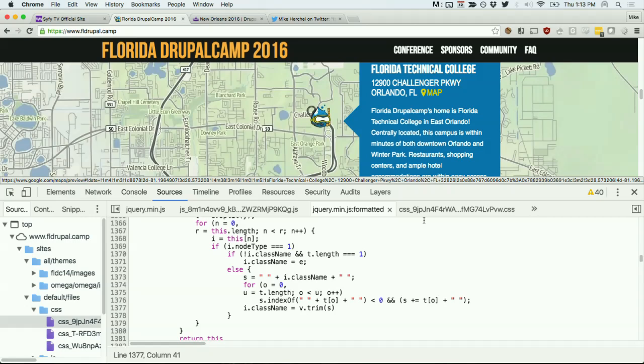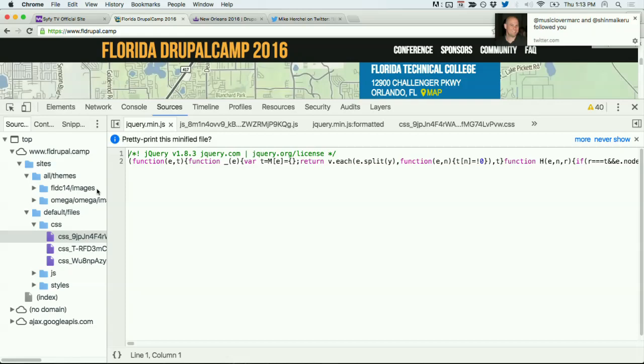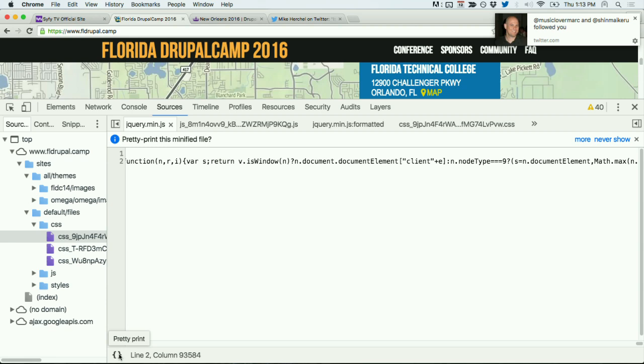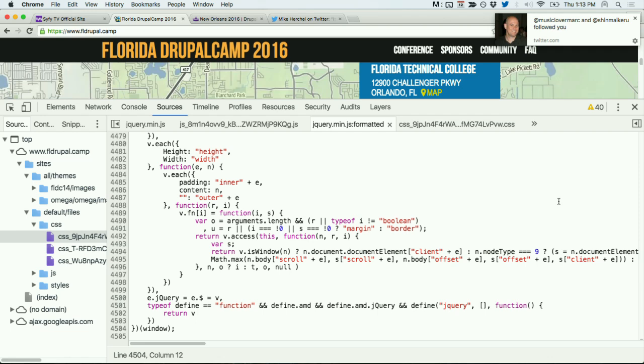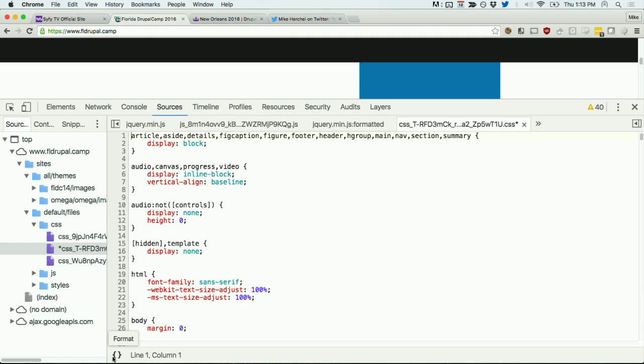Something else that's kind of cool is if you're in a minified CSS or JavaScript, you see these little brackets in the bottom left. You can click on this and it'll unminify it. It'll kind of do its best. Obviously, it's not going to change around the function names and stuff like that, but it will make it kind of nice. It works pretty well with CSS too. And at that point you can get in here and start just screwing with stuff, which is kind of cool.